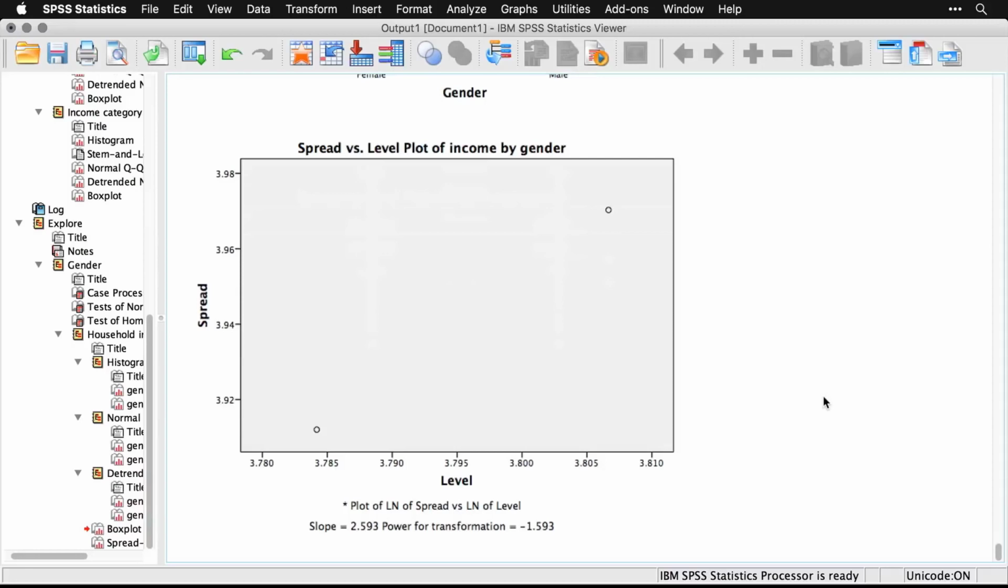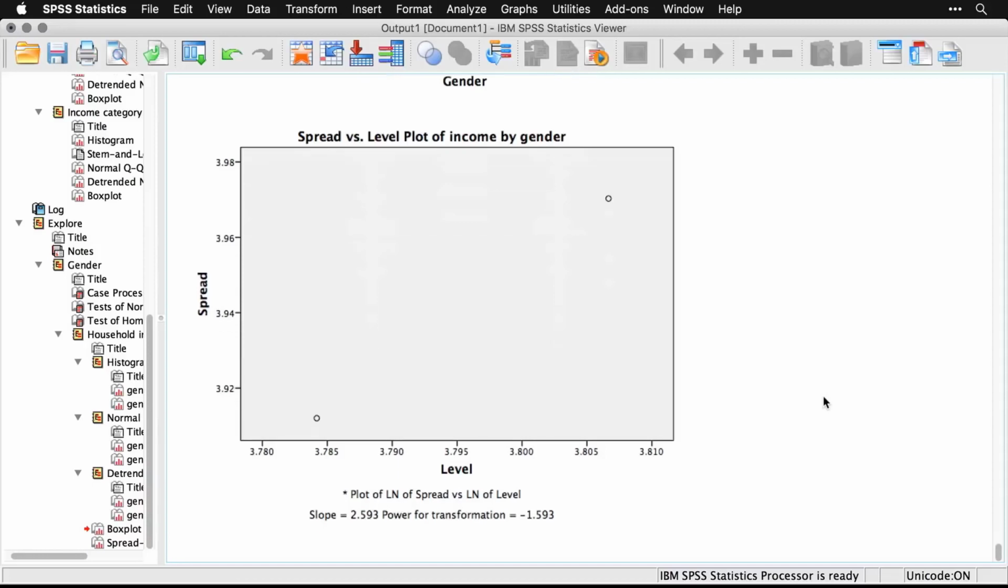But that's a more complicated topic and something for another day. And besides, it appears that we have relatively homogeneous variance in the two groups. And so we'd be good to go ahead and do our other analyses.